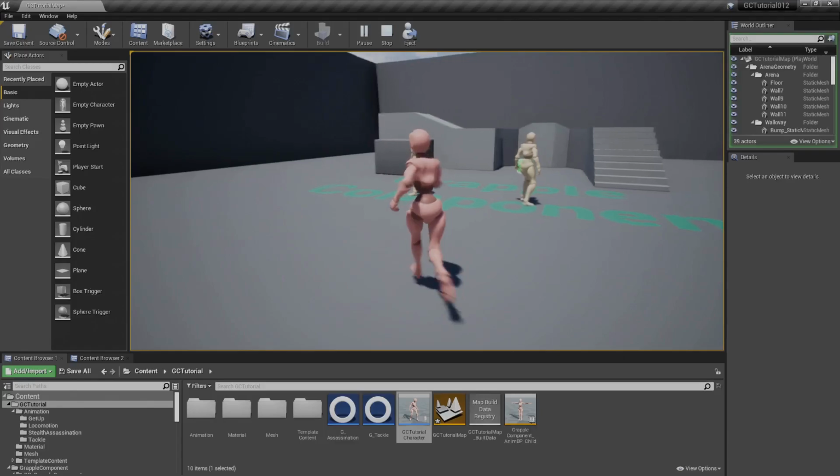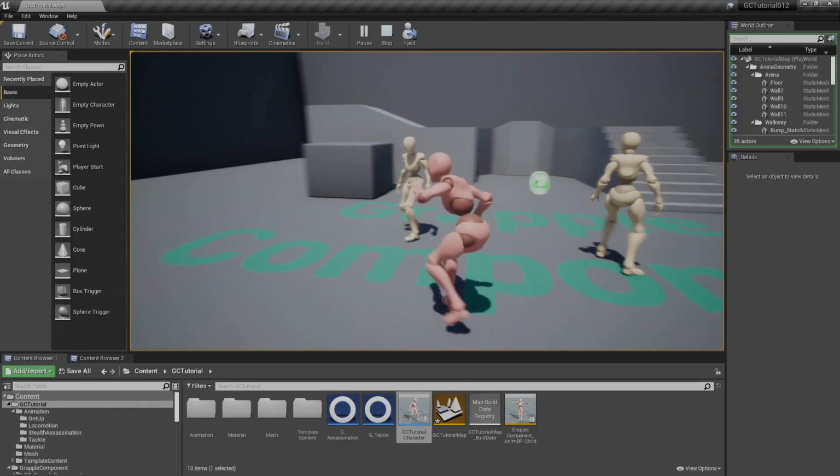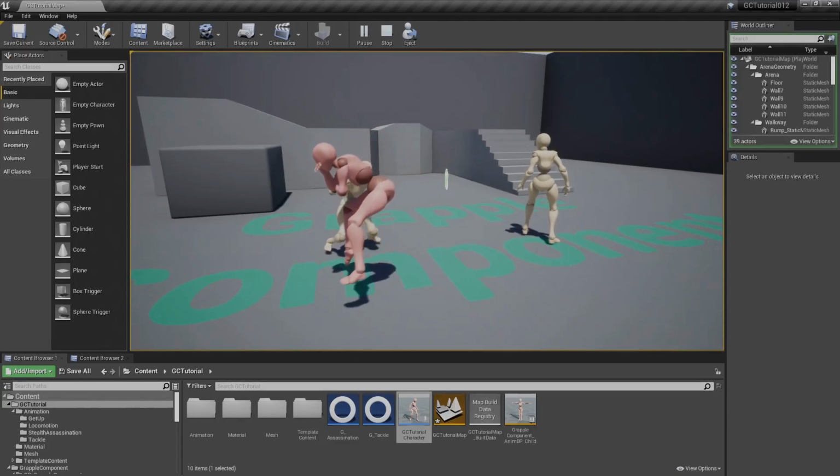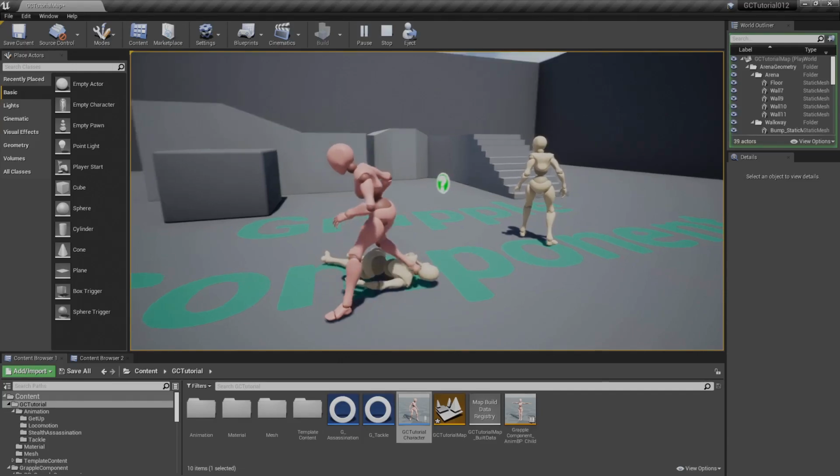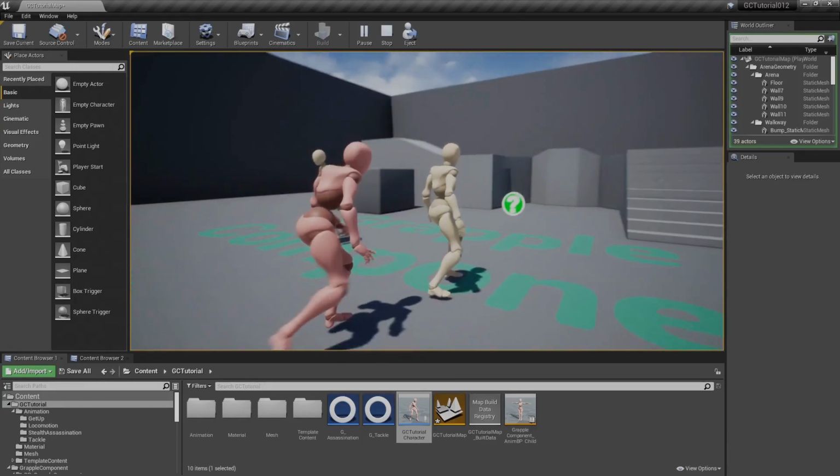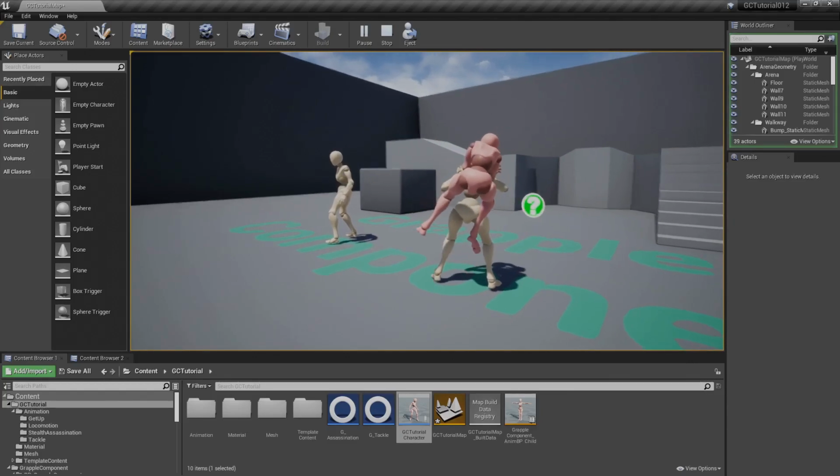So we can see the animations are being played correctly, but characters are not being repositioned in the way they should. So this can be fixed.